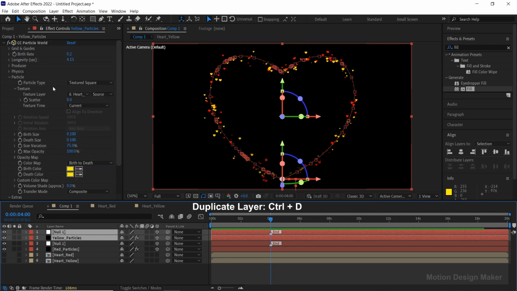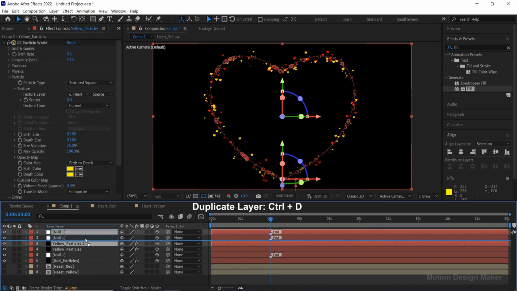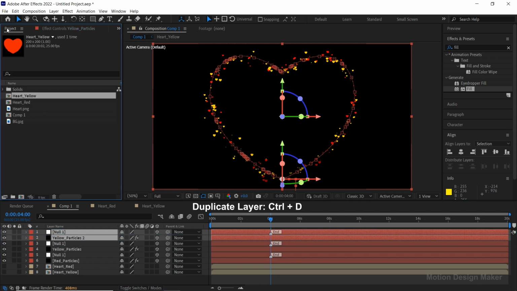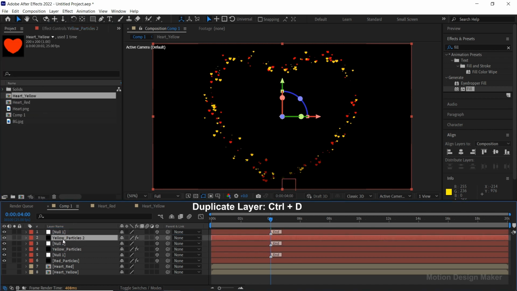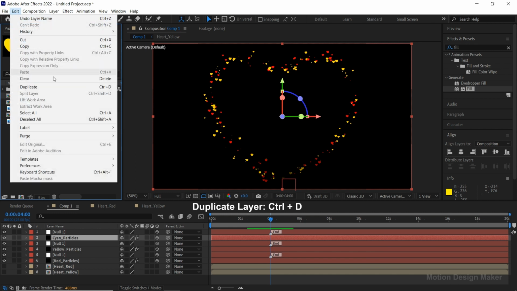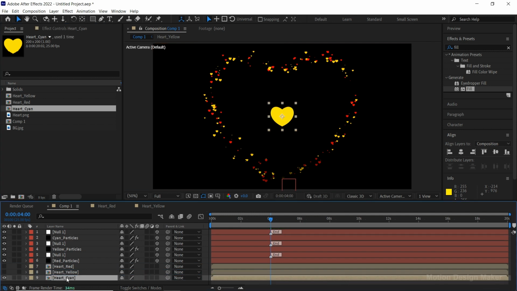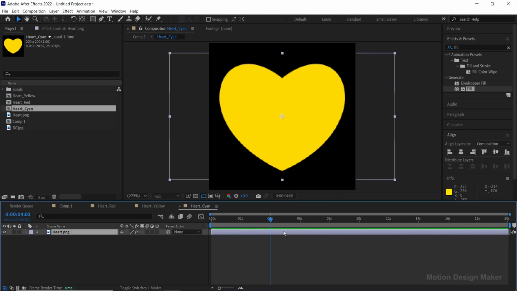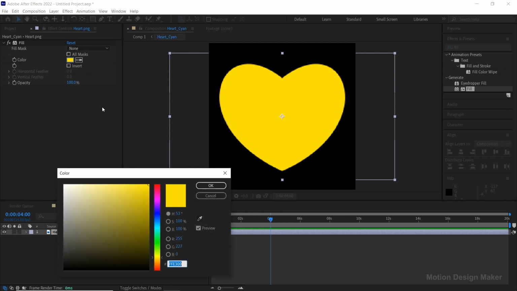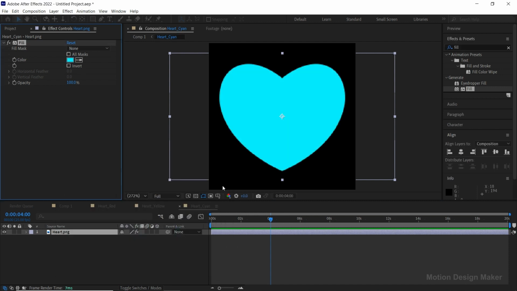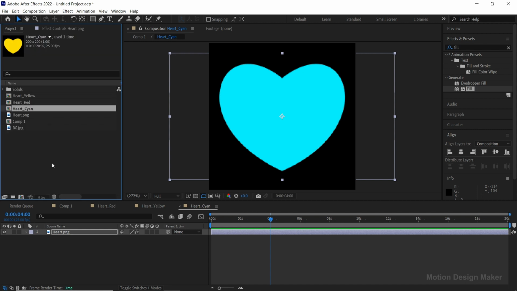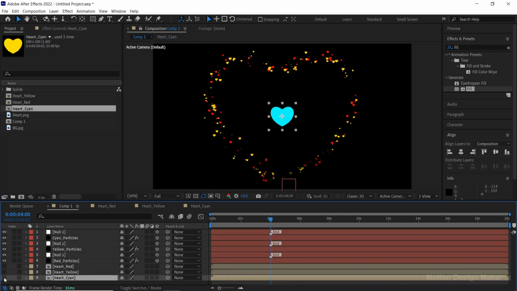Duplicate the null and yellow particles. Rename it as cyan particles. Duplicate the heart yellow and rename it to heart cyan. Bring the heart cyan to the timeline panel. Change the fill color to cyan. Turn off the eye of the heart cyan layer.